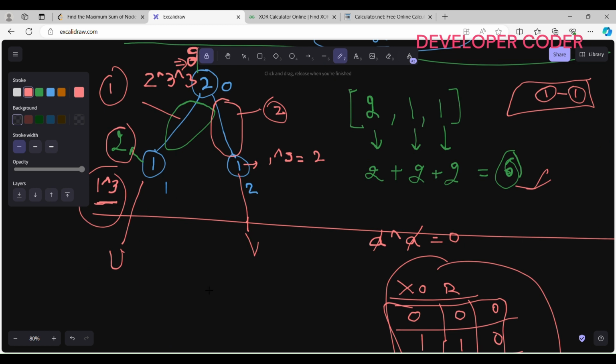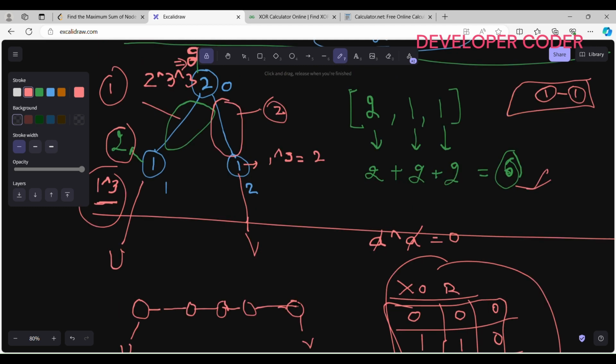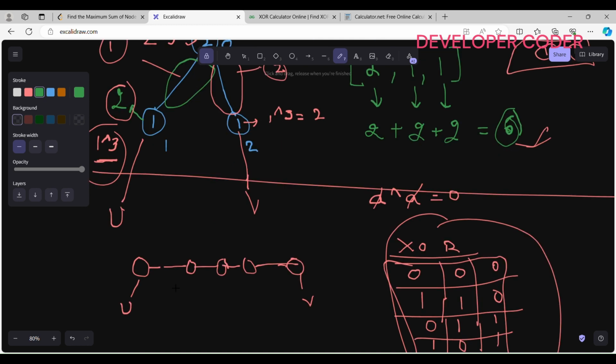U and V both are connected indirectly, right? See here, this node is connected with this node, but in between there are some other edges. But they are connected. In a tree they are always connected. So let's say this is my U and this is my V, and I have to apply the XOR for this U and V.